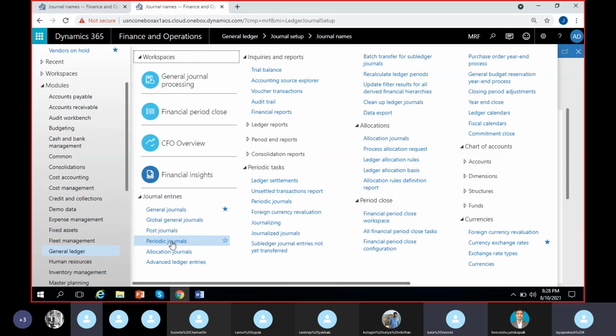Anywhere you click, it will take you to the same page. Only very few options are like that in multiple menus, not many of them. One of them is periodic journals. So either you can go to the journal entries menu, periodic journals, or periodic tasks, periodic journals. I'll click here on periodic journals.